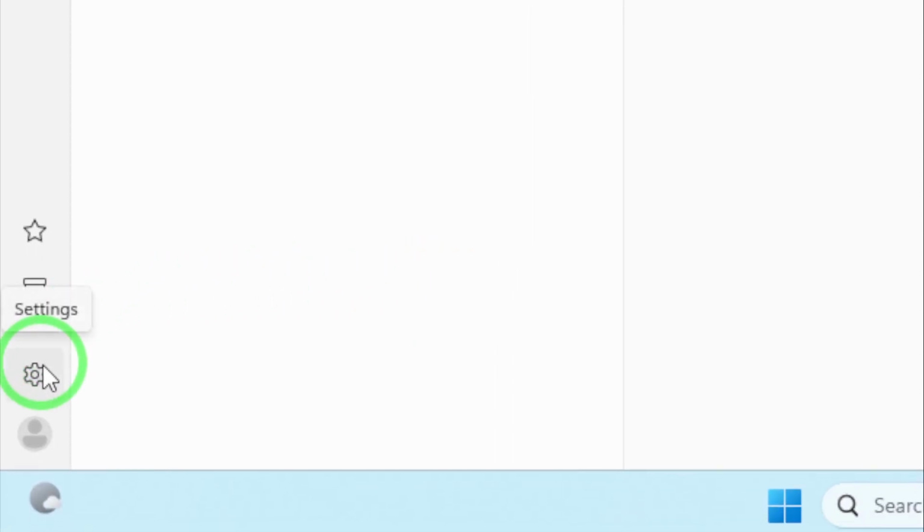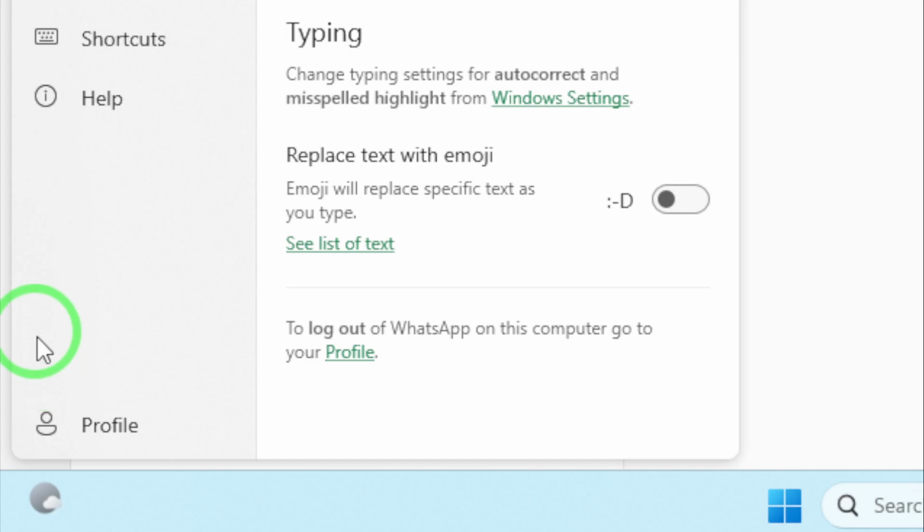Make sure you're using the latest version of the app to ensure all features are available and functioning correctly. Next, look at the left-hand side of your screen. You'll notice a gear icon. This represents the settings menu. Click on it to access various customization options.